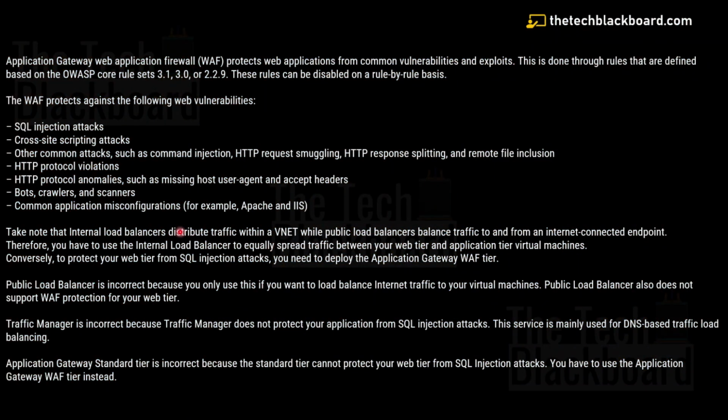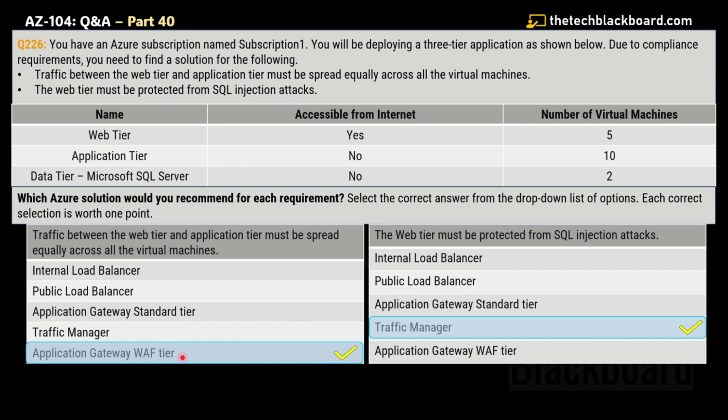And please take note that the internal load balancer distributes the traffic within the virtual network, while the public load balancer balances the traffic to and from an internet-connected endpoint. Which one is that? That is the web tier. And therefore, you have to use the internal load balancer to equally spread the traffic between your web tier and application tier virtual machines. Conversely, you can protect your web tier from the SQL injection, and for that, you need to deploy the application gateway WAF tier. So that's why, my friends, application gateway WAF tier and traffic manager are the two correct options.